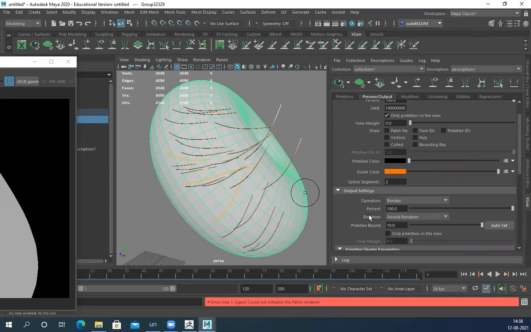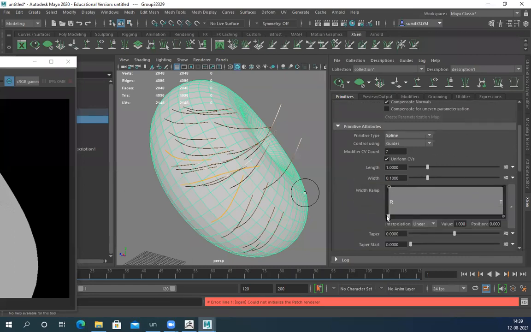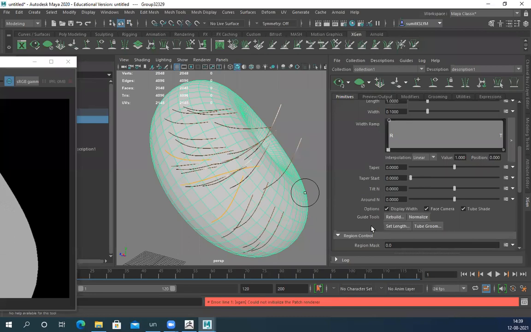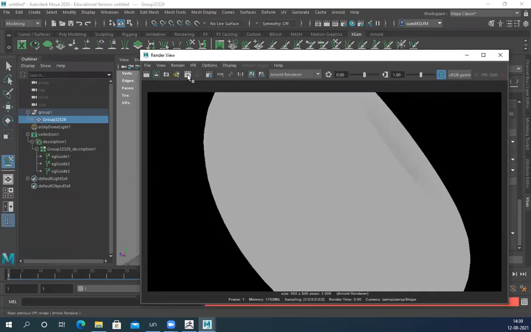Yes, make primitive bound 100%. Preview. Length and width and all these things are fine. Everything is correct. Why is it not rendering? I don't know, for some strange reason it's not rendering.